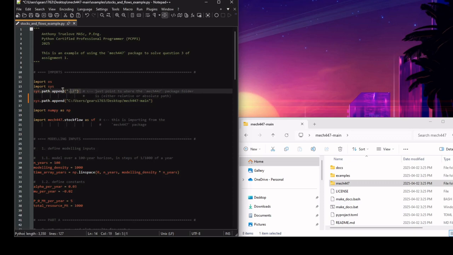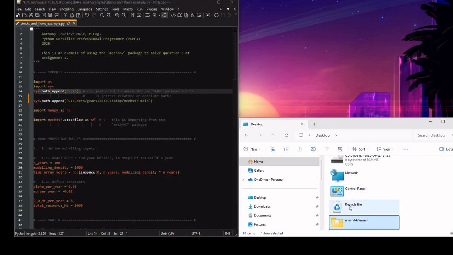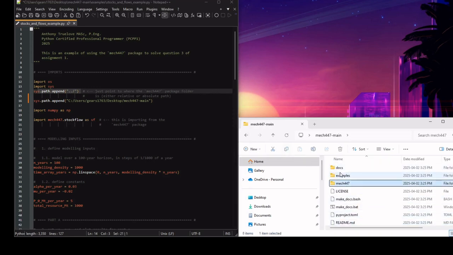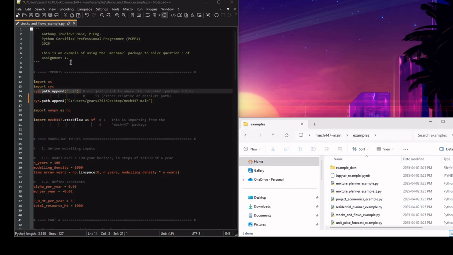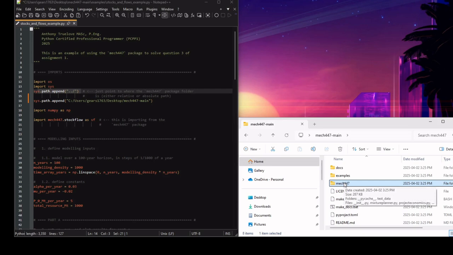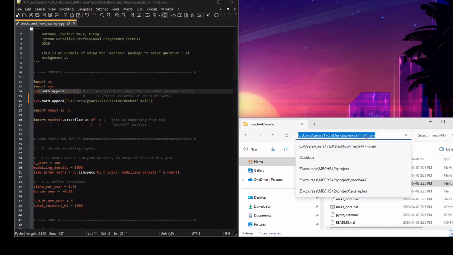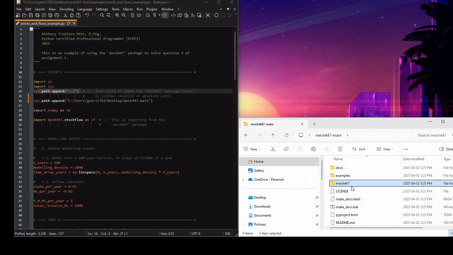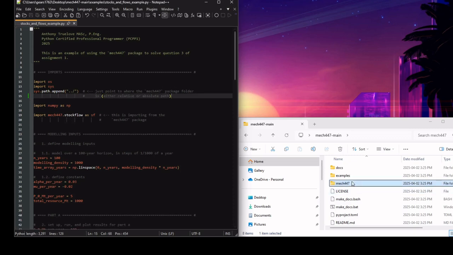So you can either use relative path, which would be relative to the folder containing the example. Relative to this folder, we want to go up one. That's what the 2 dots means, and that brings us to where our mech447 folder is. Or if you'd rather use absolute path, go to where your mech447 folder is, click in the address bar, and you'll see the absolute path there. You can just copy paste that in. That allows you to put this mech447 folder anywhere you want on your system, and keep your scripts in some other place if it makes more sense. But we're just going to go with it as provided, because I know everything's set up and it works.